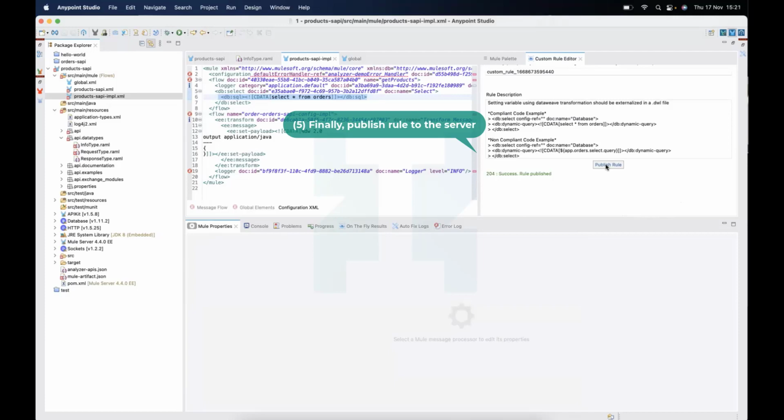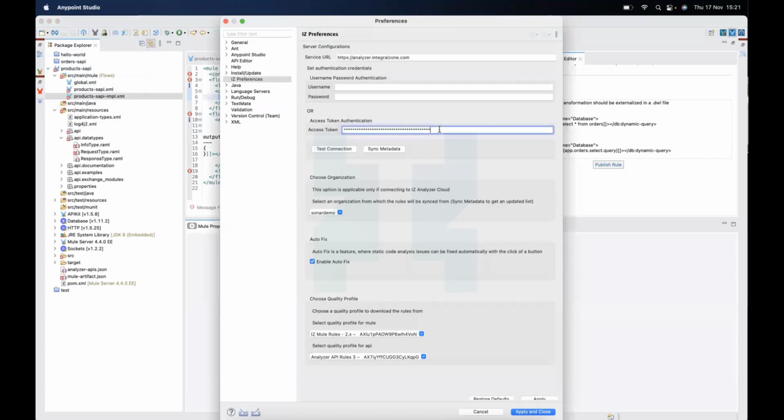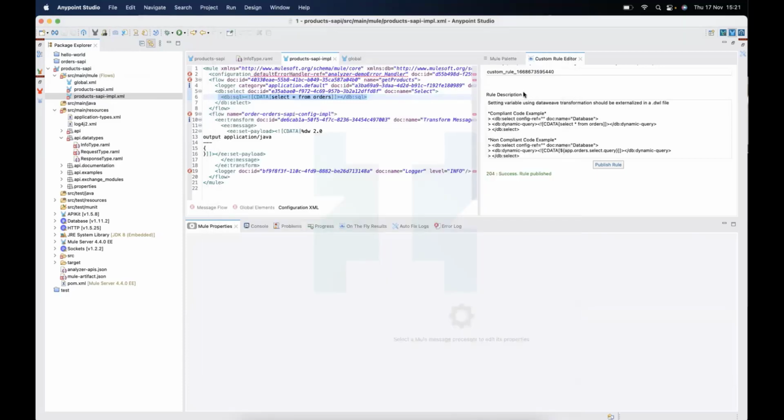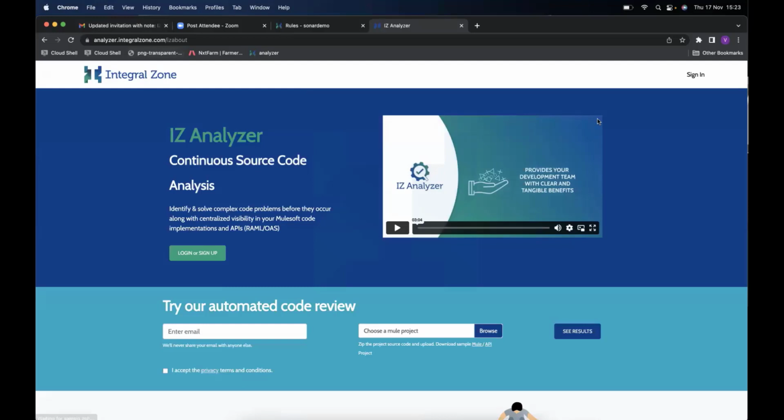So you might get a query saying, can all developers publish the rule to the server? And the answer is no. Only authorized users would be able to publish it to the server. And how would we know the user roles? It is based on the token. Again, in preferences, we had configured the access token. So the access token is associated with the rules in SonarQube. So if the user has the rule, then the rule can be published to the server.